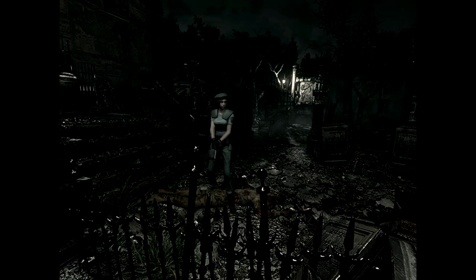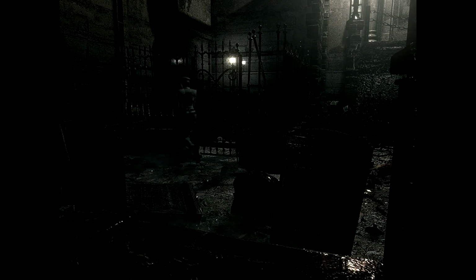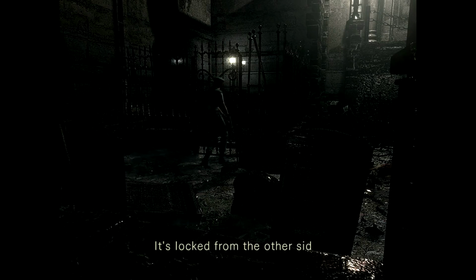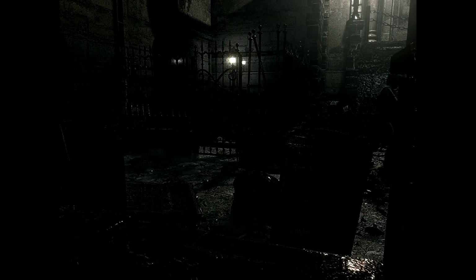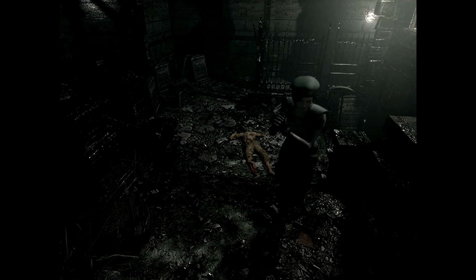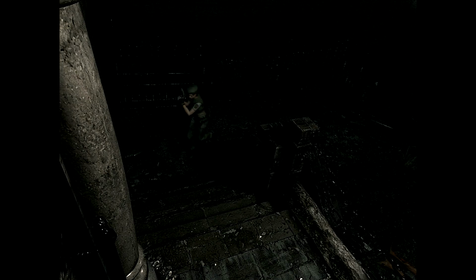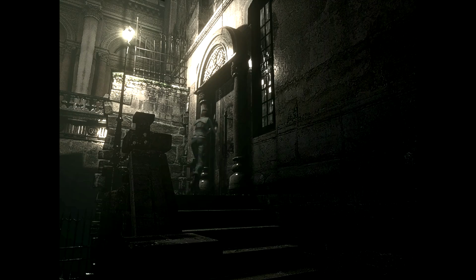Alright, that second one, there's a second zombie hanging around, but I guess he's just doing his thing. Just zombieing around. Alright, whatever that is, we can't get at it. So, let's head back and try to find some of those sword doors.